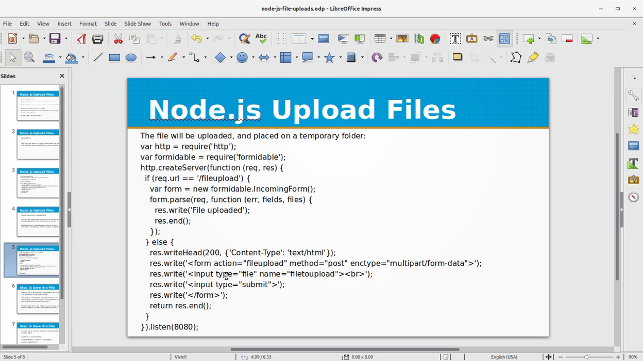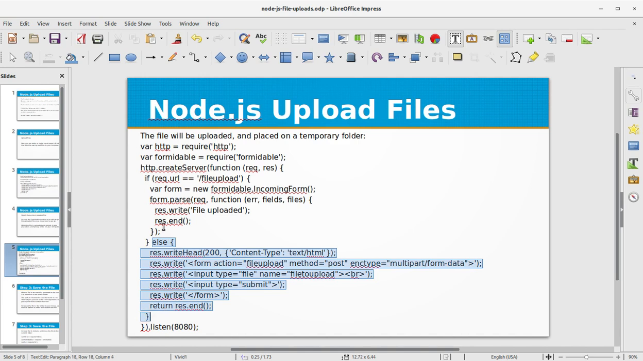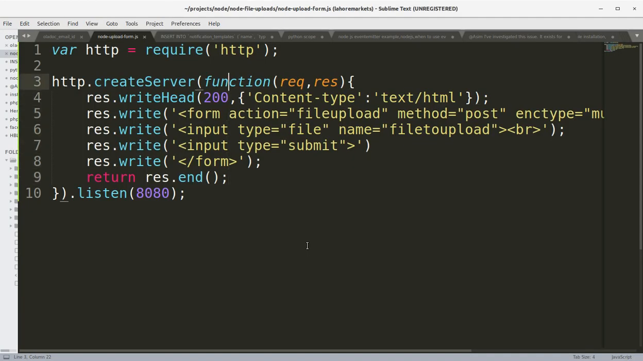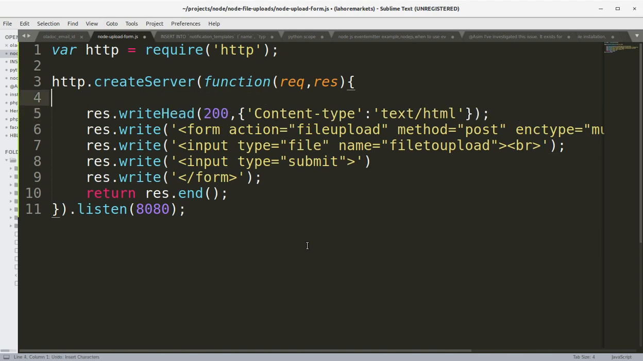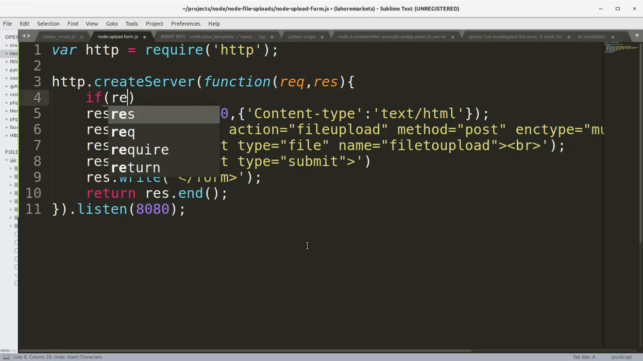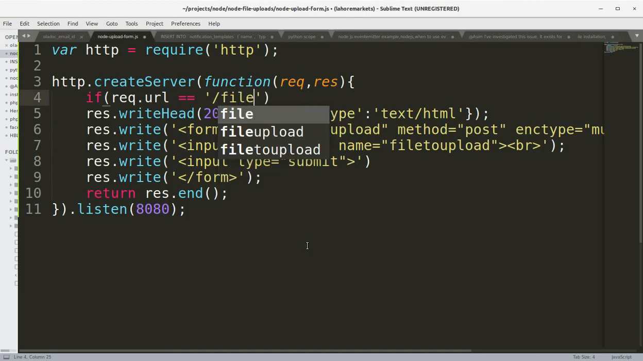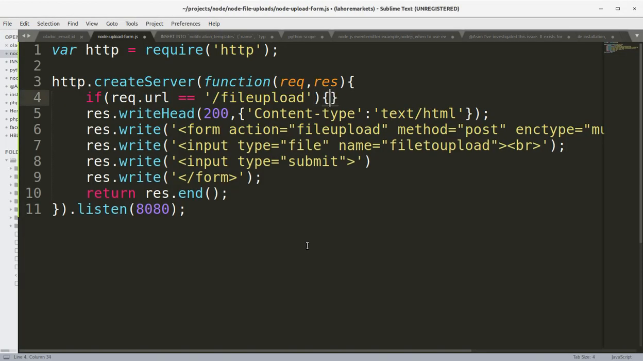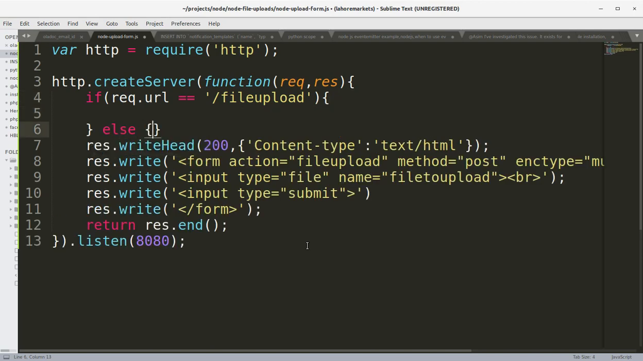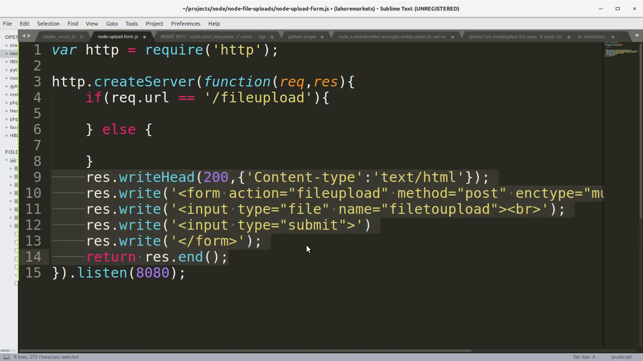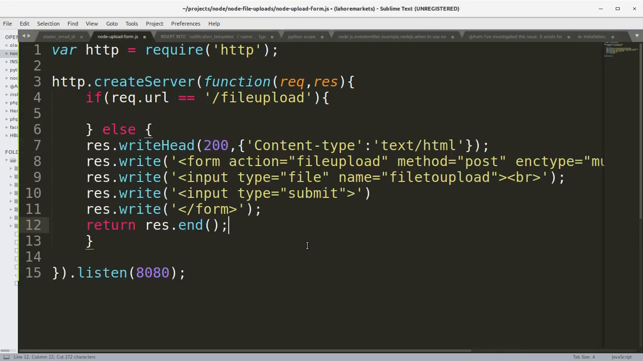We have already created the else part. So what we need to do is we need to code the if part here, which will handle the file upload request. So if request dot URL equals file upload, we can do the following. Else we will show the form to the user like this.